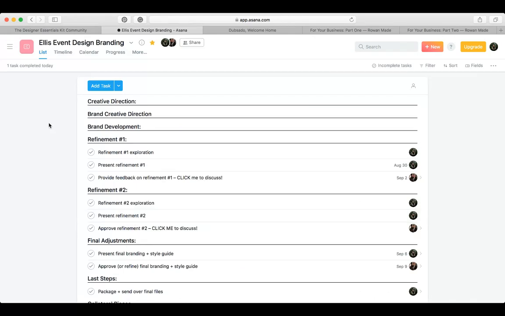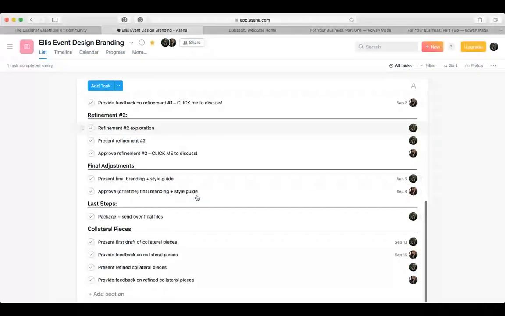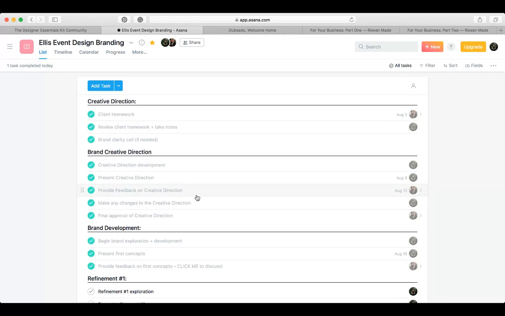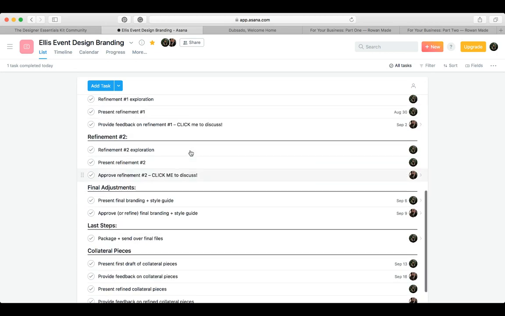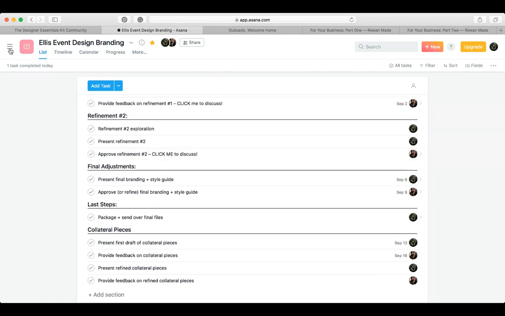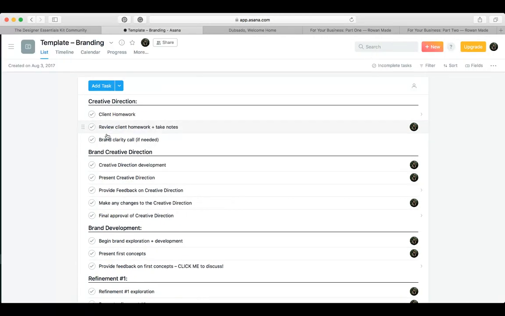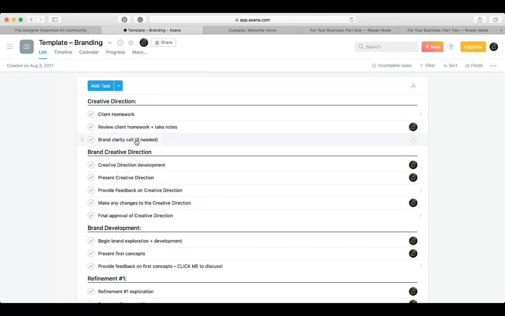I'm going to show you this one. This one's currently going on, so you can see some of the tasks are checked off and some of them are not. So we're in the middle of this one. But this is basically how I set everything up. And I'll probably take a screenshot of all of this so that you can just see the order of everything. But basically, I've made a template, and this is it for my branding process.